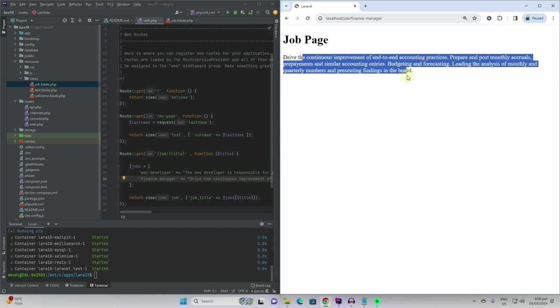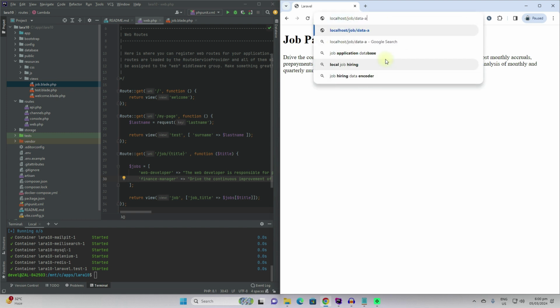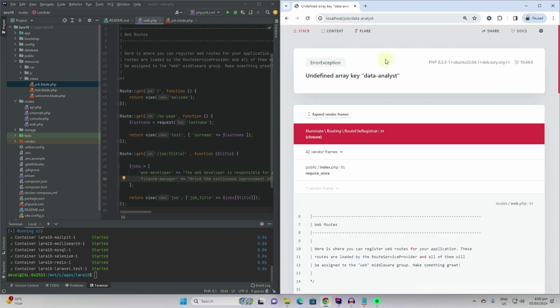Sure enough, the value in our array is rendered. But aren't you curious what will happen if we key in one that doesn't exist? Let's do that now. I'll go ahead and change this to Data Analyst. And bang! An exception has been thrown because obviously that index or key doesn't exist in our array here.